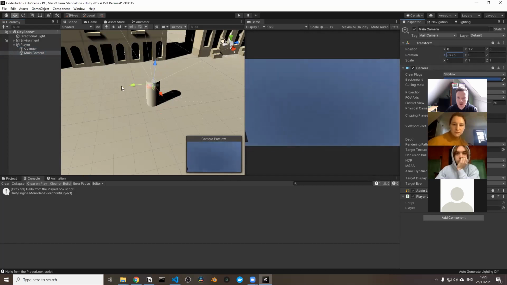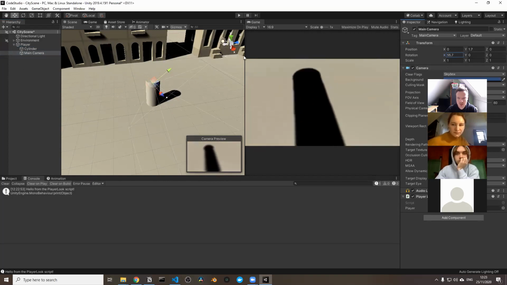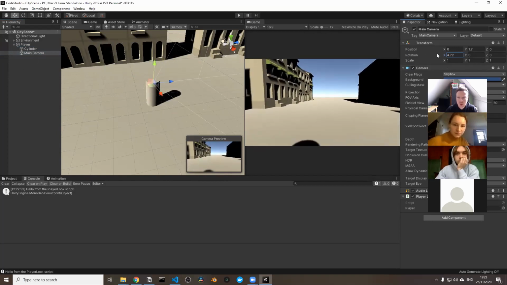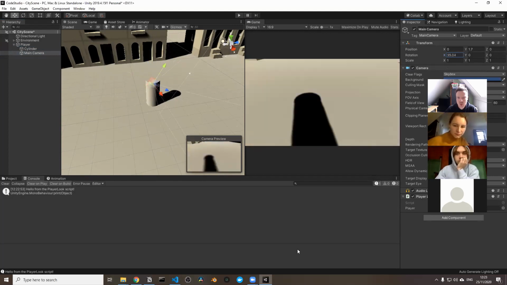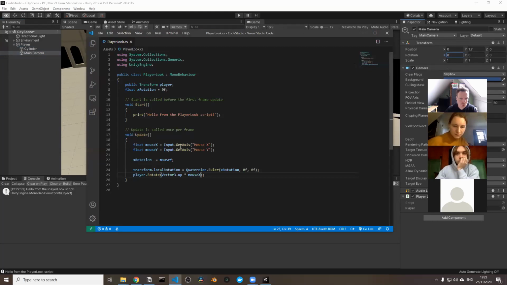Well, minus 90 is probably enough. And then how low can I go? Probably around 90 or so. So I have to limit the range that I can go here between minus 90 and 90. And the way that I do that in Unity is to clamp this value.